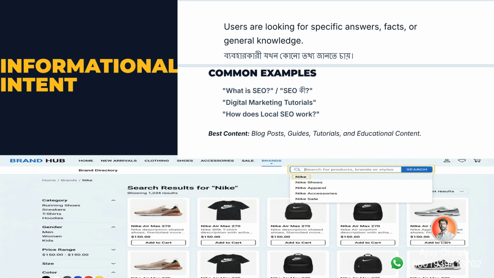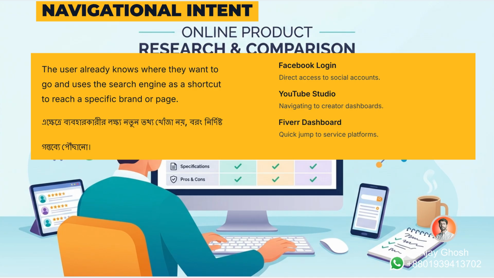Content should include blog posts, guides, tutorials, and educational material. Navigational intent is when a user knows exactly where they want to go and uses the search engine as a shortcut to reach a specific brand or page. Examples include Facebook login or YouTube Studio.